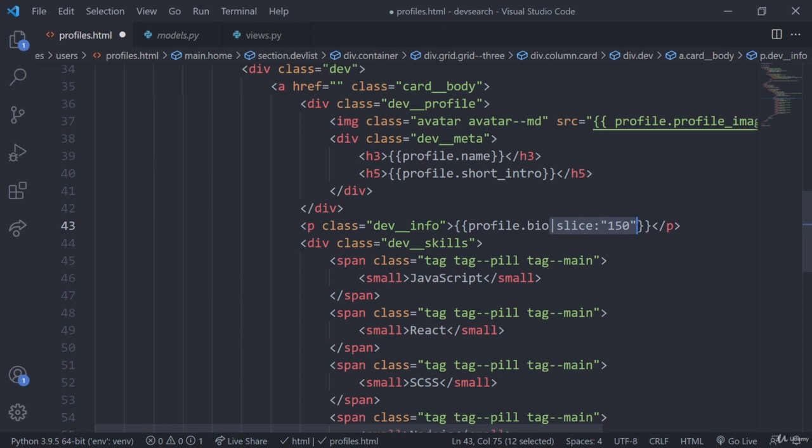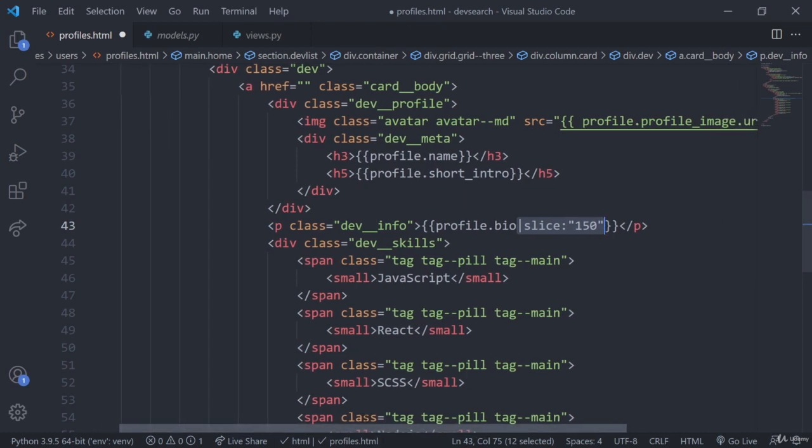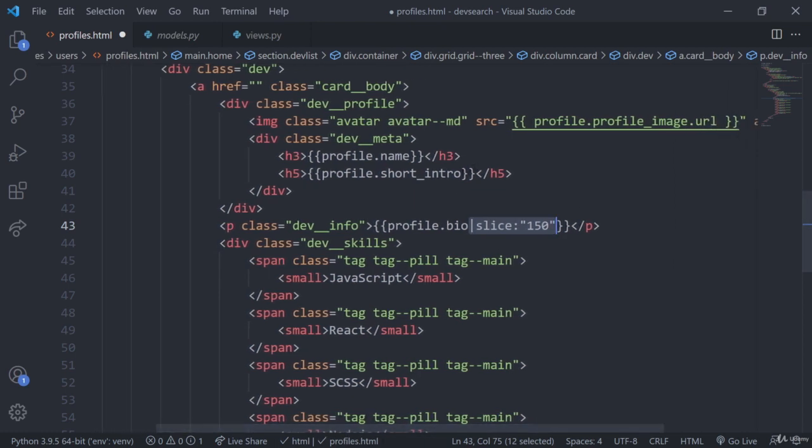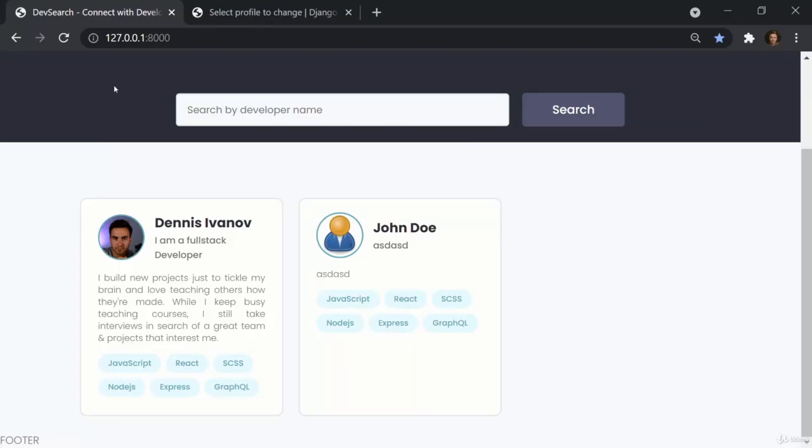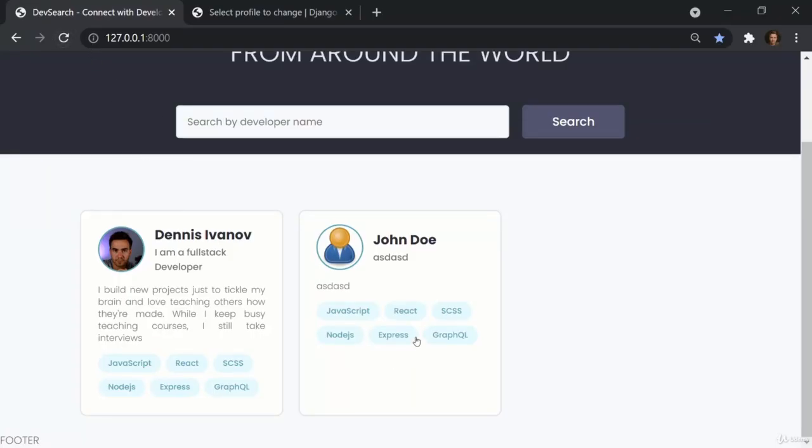And let's actually use this for that quick intro. Let's say somebody puts in too much into their short intro. So let's just set that to like 60 just in case. And that's just going to go ahead and trim down that information. So let's go ahead and refresh that, and that looks a little bit better.